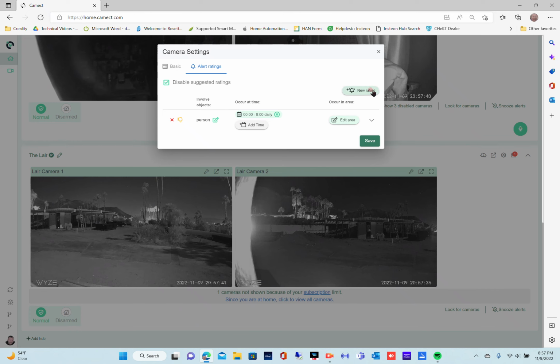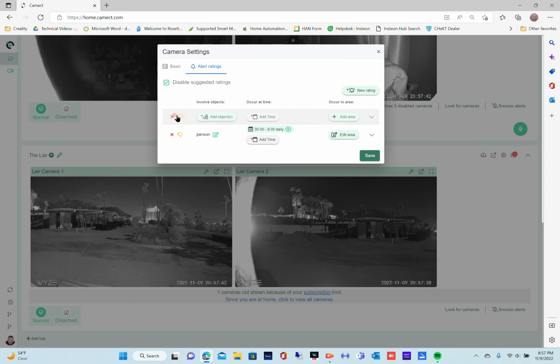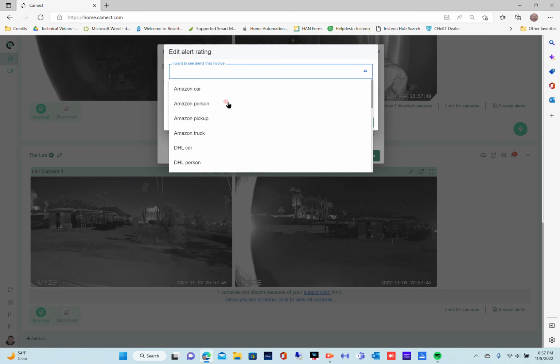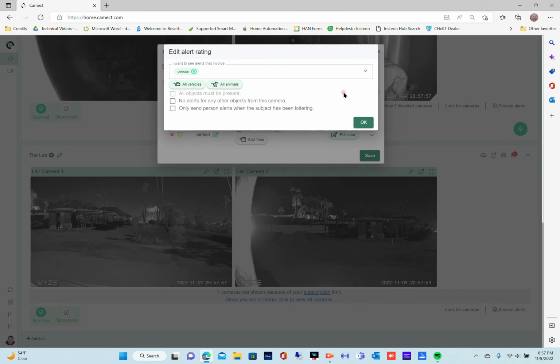I want to do another one, and I want to show you if I change this one to be a thumbs up, and I want to add an object. And let's say in this case, I'm going to add people as well. But I'm looking for somebody who's loitering. Rarely are you going to use a thumbs up. That's going to be for a positive identification. Well, we're already doing that. The only thing different about this is I can add the loitering aspect.